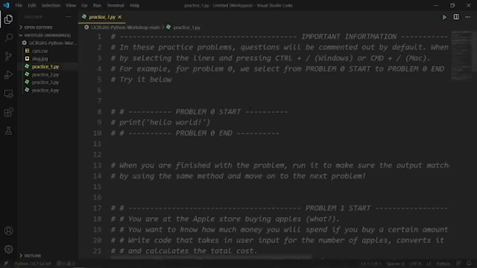Any other questions? If not, I guess we can keep going.